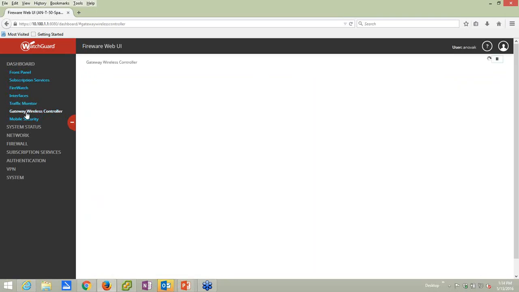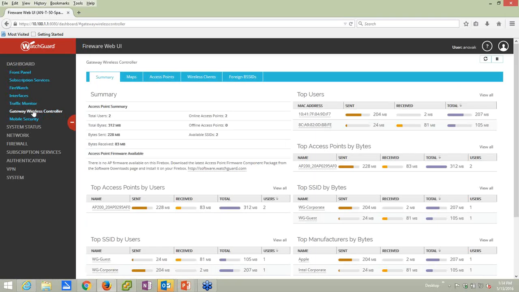Now, below Traffic Monitor is a Gateway Wireless Controller. Now, this is one of the greatest things that I appreciate about the WebUI, especially with our access points becoming really, really good in selling, and everybody's really appreciating it, and we're intertwining that into all of our management consoles, with the WebUI really taking the lead. So as you can see, there's some traffic going on. I have 2 access points in my environment.